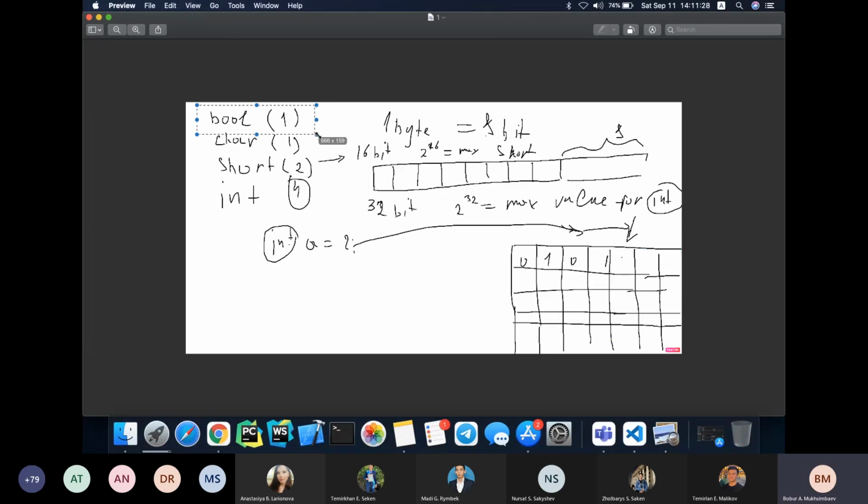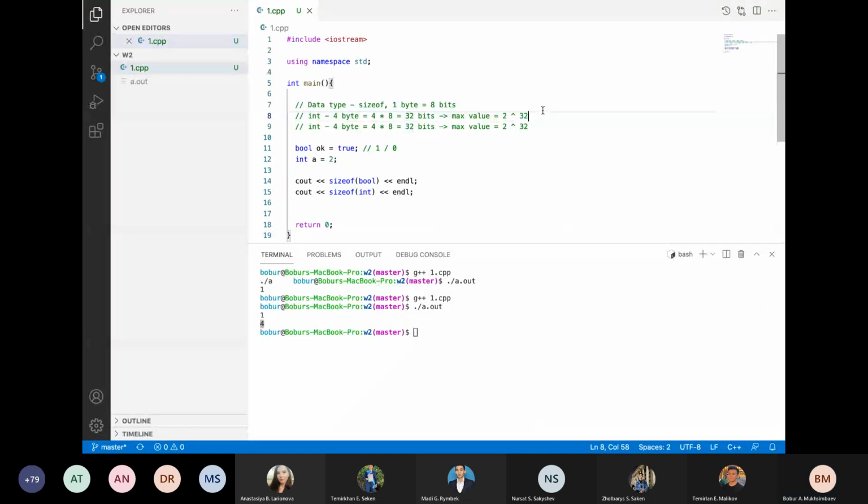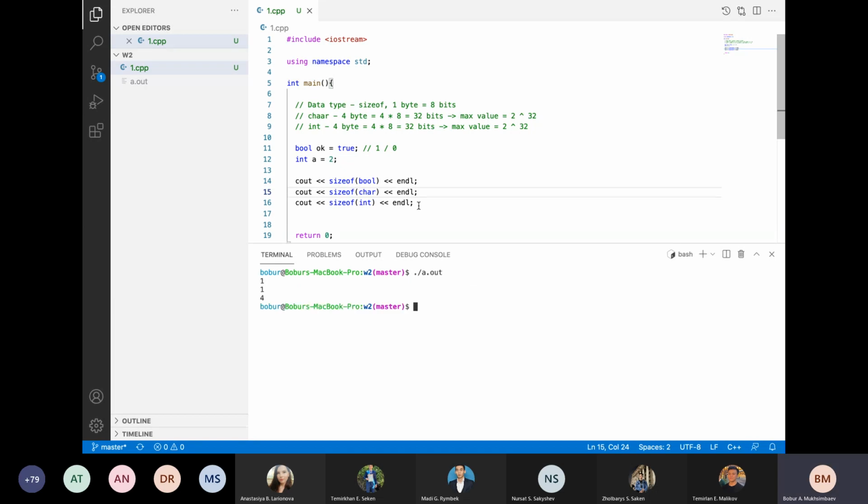Okay, so here we have the Boolean as 1 byte. We have char also as 1 byte. So let's discuss char. Here we have char. Let's compile it. Just a second. As you can see, the char also takes 1 byte.